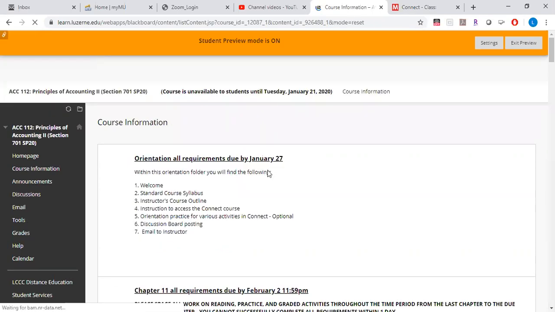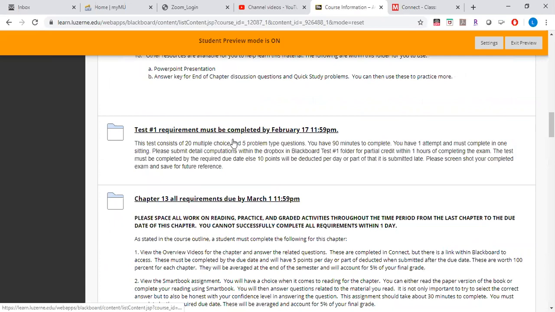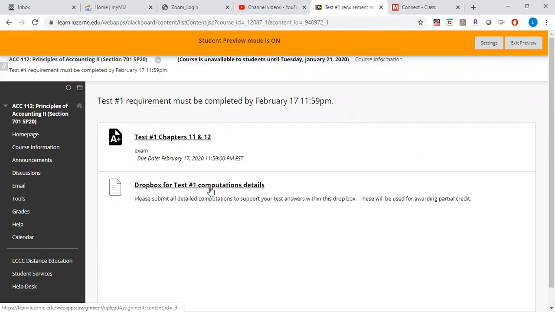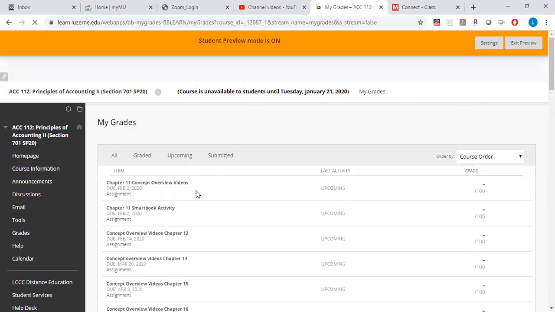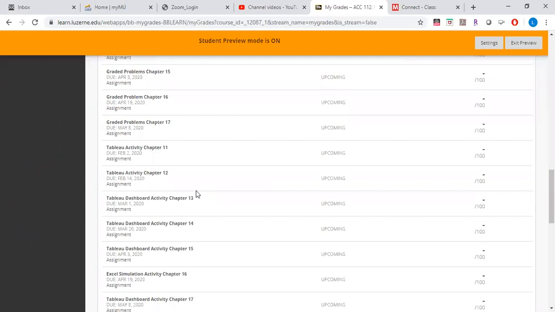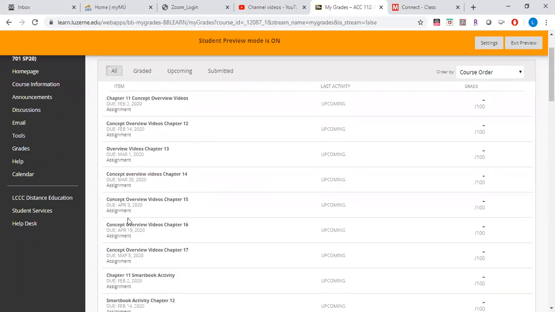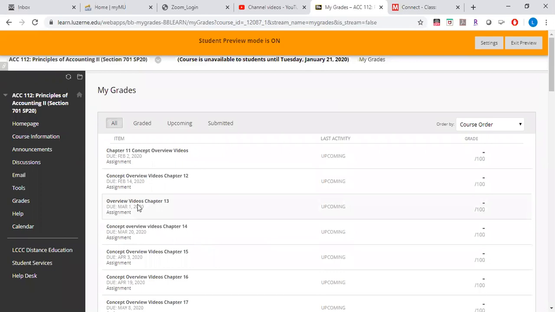Tests, your tests are already created. And there is that drop box that if you're interested in sending me computation details, you could do that here. I ask that you do it within an hour of completing the exam. And each chapter and test folder is set up that way. What else will you see in Blackboard? Grades. If you click on your grades, you're going to see every grade on every item. So if you see any issues there, let me know. If you notice that a grade doesn't immediately transfer over from Connect, give it a day. Sometimes it takes a little bit for it to sync properly.